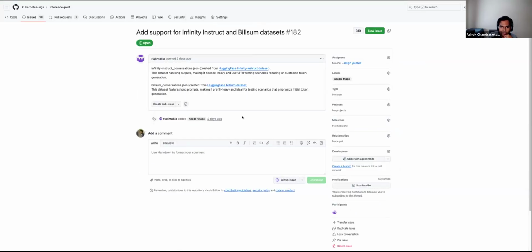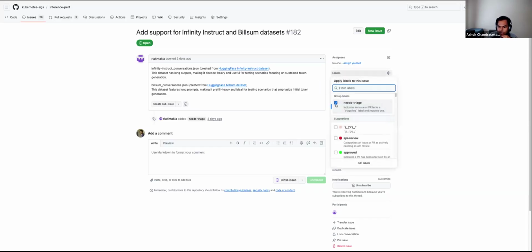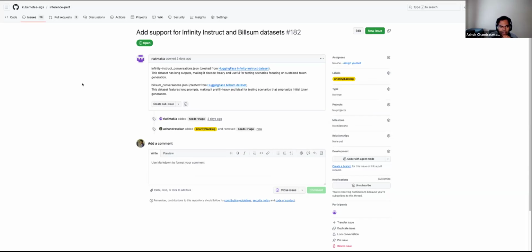Okay, going back here, add support for Bilsum and Infinity Instruct. I think this is from the Gateway folks. Decode heavy, prefill heavy cases. Yeah, I think this would be good to have. I'm not sure if we need to add this immediately. Yeah, I'll backlog for now and then maybe follow up with them to see if they can contribute.